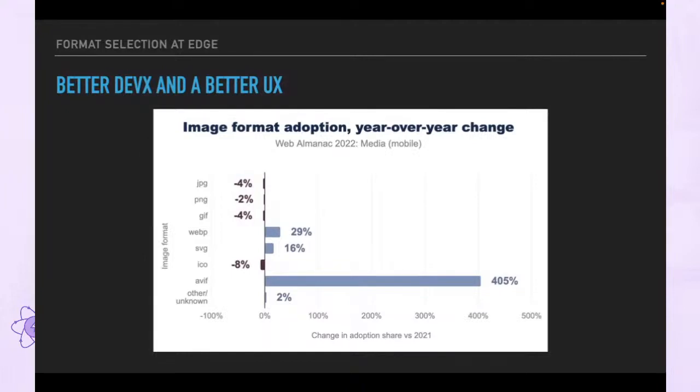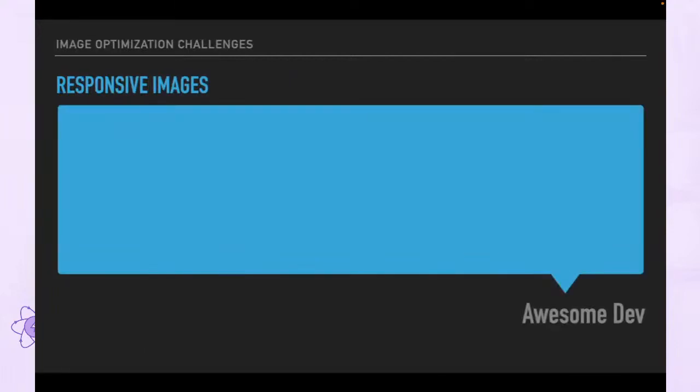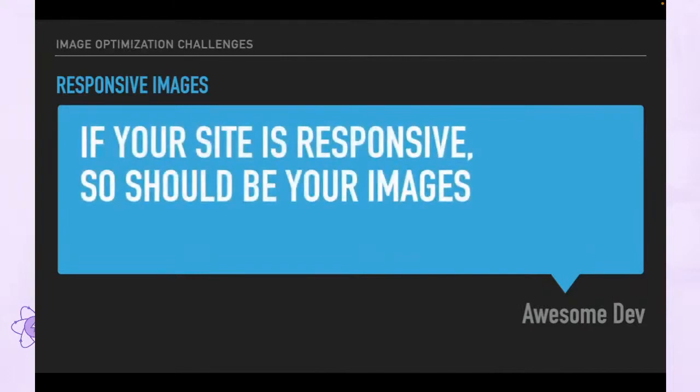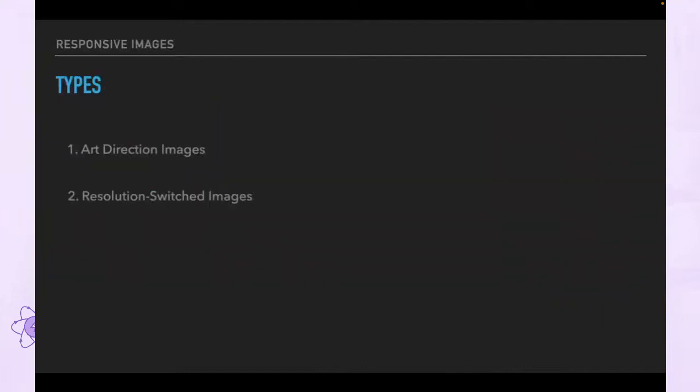Cool. So since we have already solved optimizing images with correct formats, now let's look into responsive images. If our site is responsive, then so should be our images, right? For that, we solve these two main problems: there are art direction type of images and resolution switching images. So first, let's see what art direction type of images are.